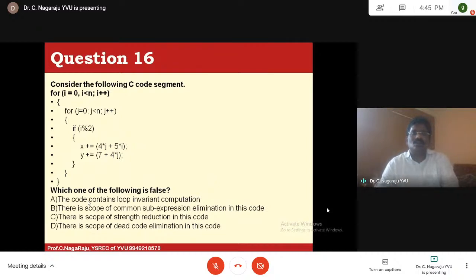The code contains loop invariant computation. Yes, here it is an invariant computation. This is true. Why? Because we are taking n, and when you are using this, the i value we know will not be changed. There is a scope of common sub-expression elimination in this code. Yes, this is also correct. Here is 4 into j, and here is also 4 into j. The code is repeated two times, so it leads to sub-expression elimination.